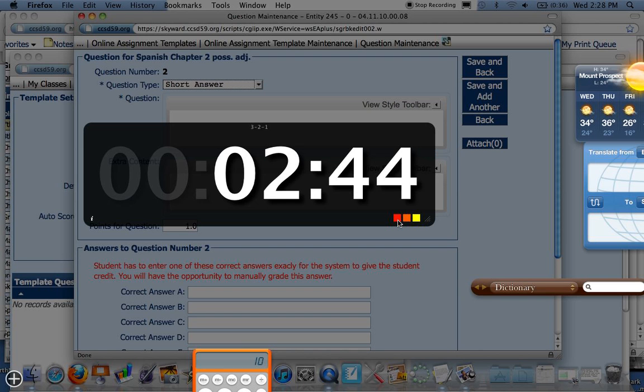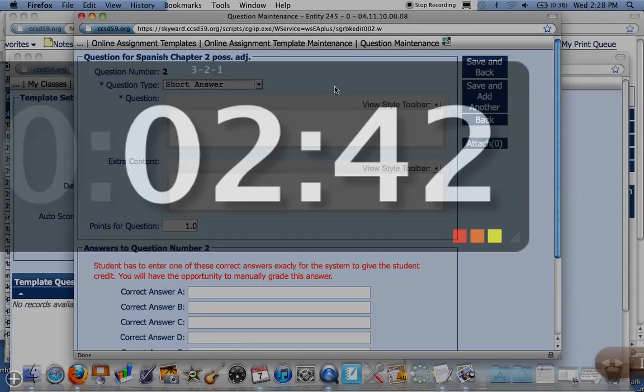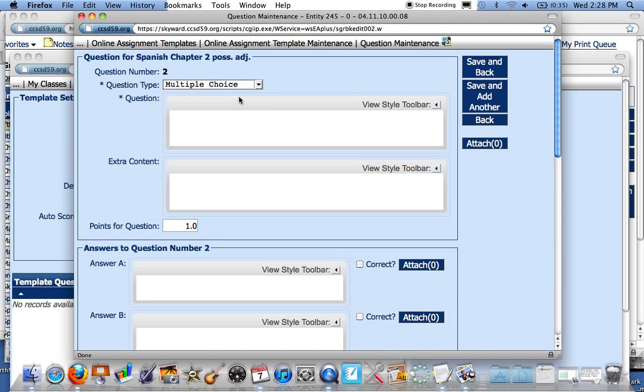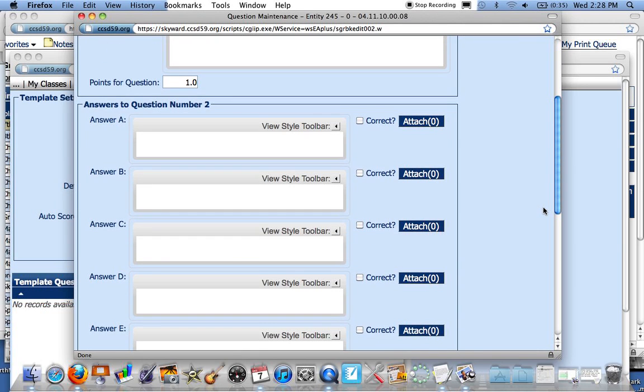I realize that I failed to mention a couple of things about the other possible formats of the question. So multiple choice, of course, you still put your question in the same way. Put in as many answers as you like. Do make sure that you remember to click over here, whichever one is correct. Okay, you can do that if you do save and back.